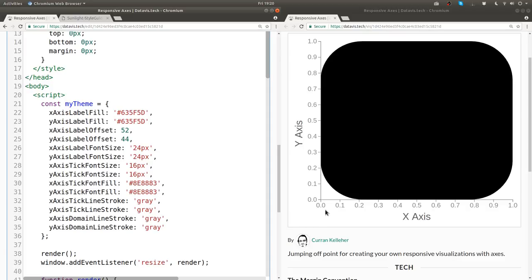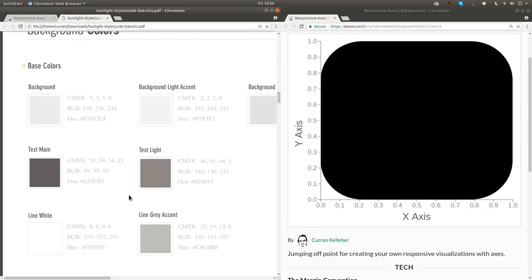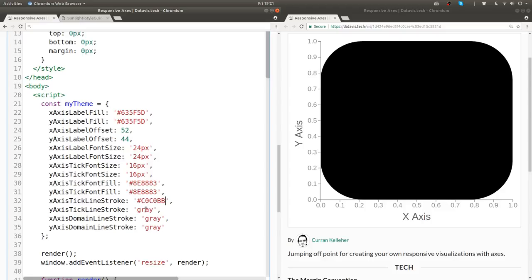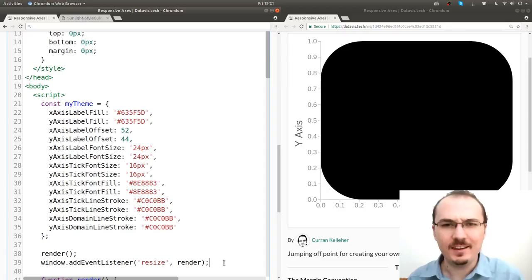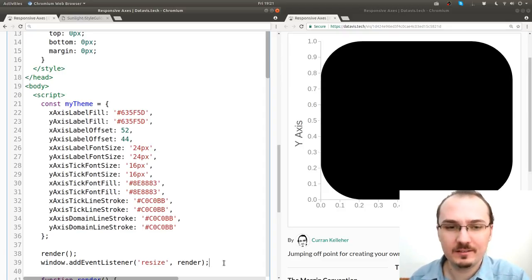All right, now our tick marks are a little bit more readable, I'd say. Lastly, I'm going to use this line gray accent color for our lines. All right, sweet. Now our colors are informed by this super duper style guide. Next, I'm going to clean up the code a little bit.